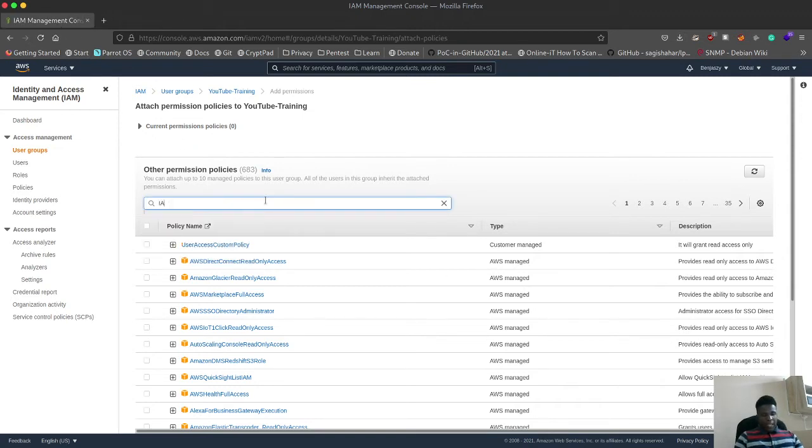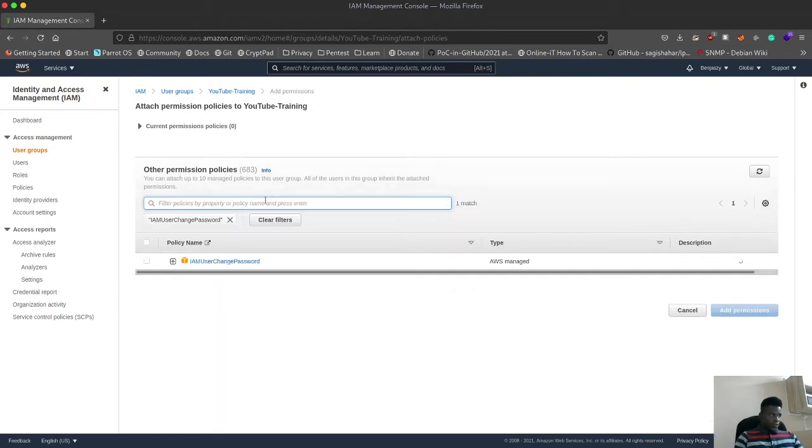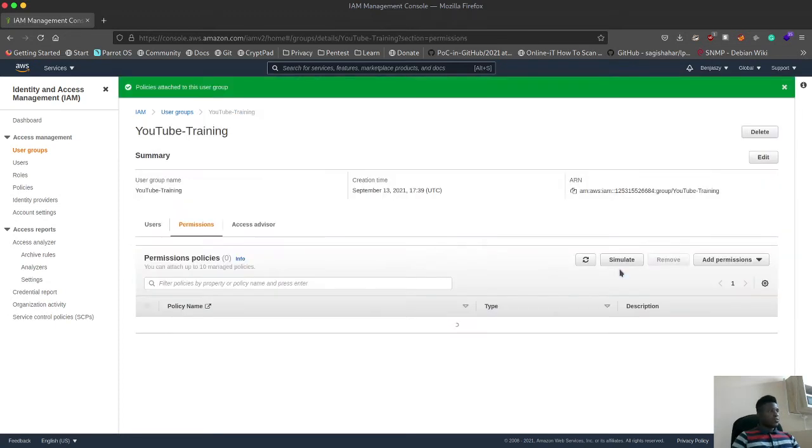So IAM user change password. Search for that, and we select this. Great. So we add permissions. Okay, we've got that thing happening there. Permissions has been added. Now we can add more. We can add more if we want to. But I think we'll stick to this one for now. Or we can add another one. Maybe we add another one. What do you guys think?